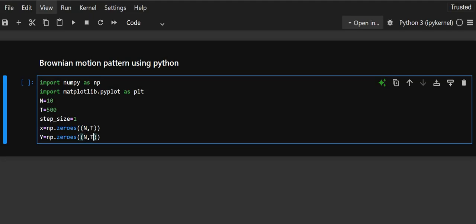So here x and y arrays, these are n by t matrices, which is 10 by 500 in this case, initialized to zeros, and each row represents a different particle and each column represents a time step. Initially all particles start at 0, 0.